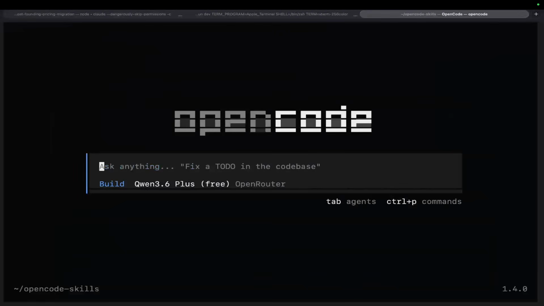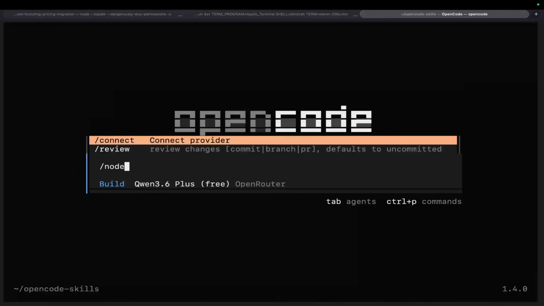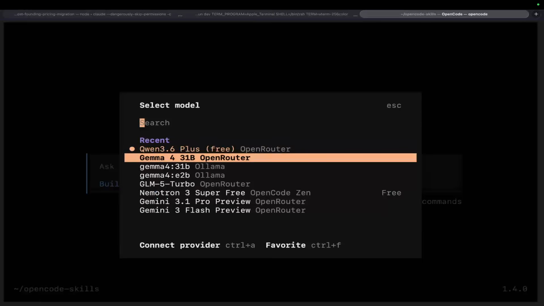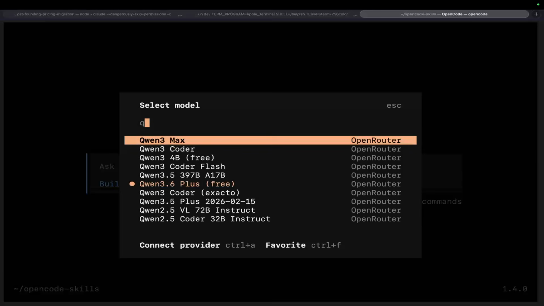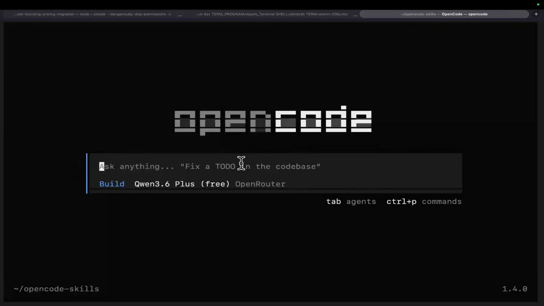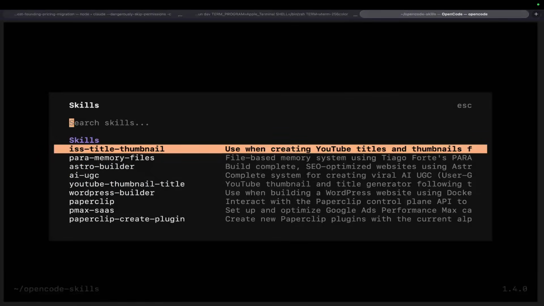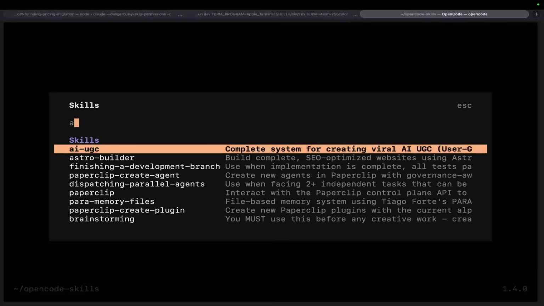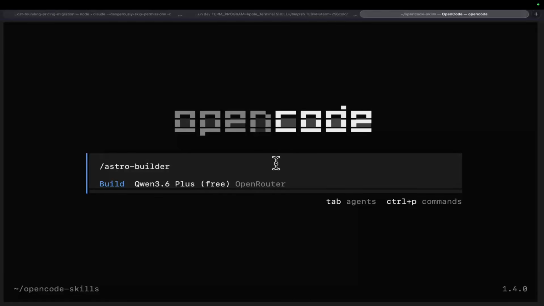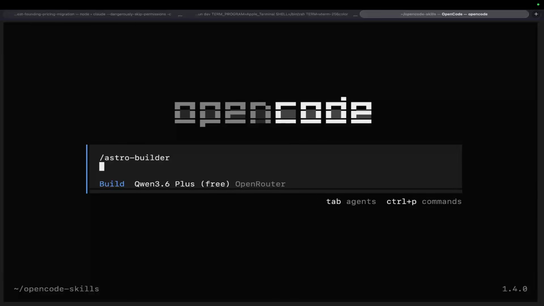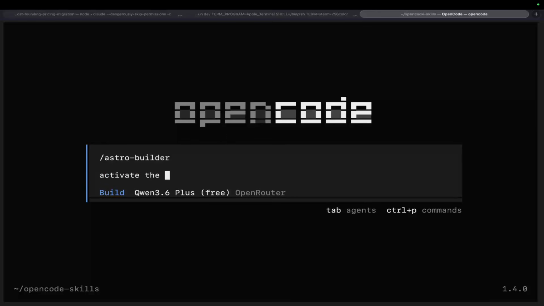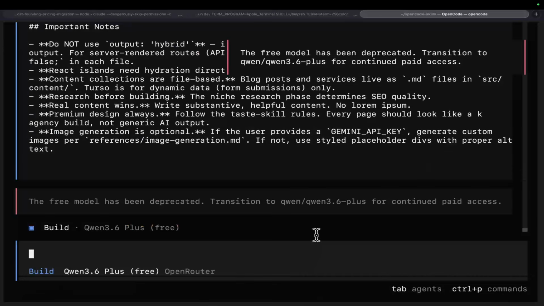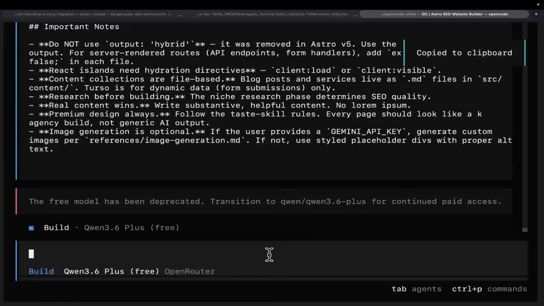So once inside here, once you've selected your model, let's just quickly check. So what is it? No, Qwen 3.6. Okay, so it's not there. So all you do is write /skills and then you look for that skill, right? So I'm looking for Astro. I'll just write Astro. There we go. And then say, I'm just going to do that and say activate the onboarding for this skill. I just want to know how well this can follow the commands.